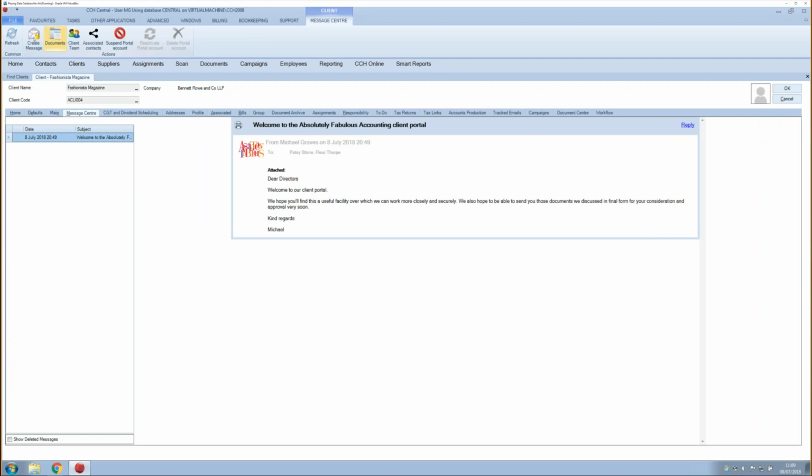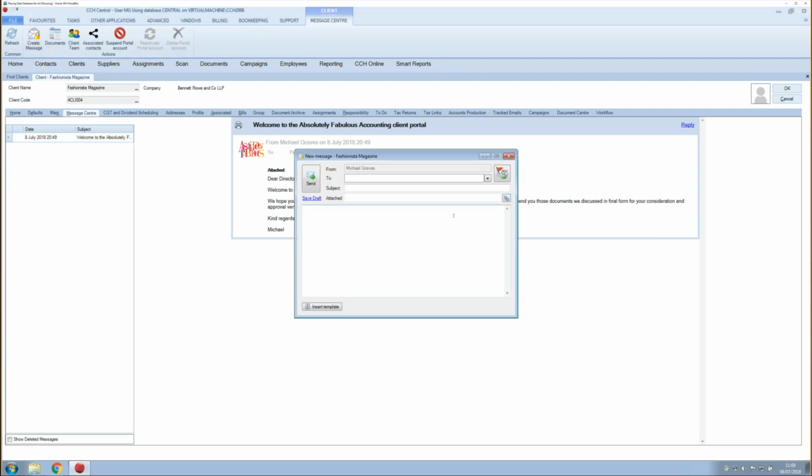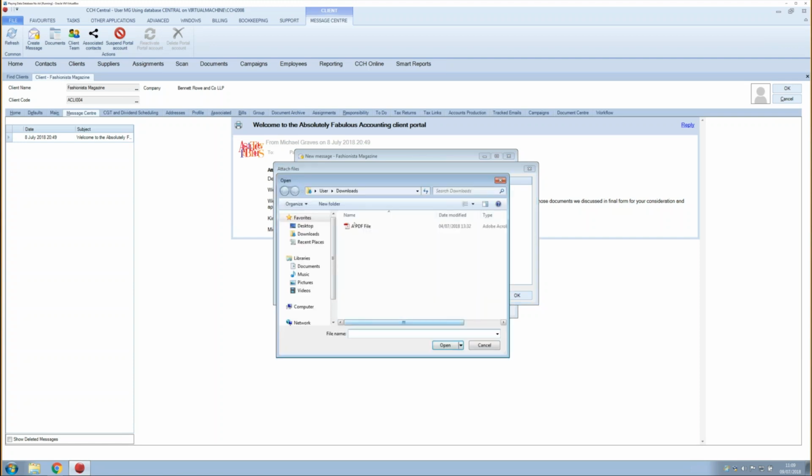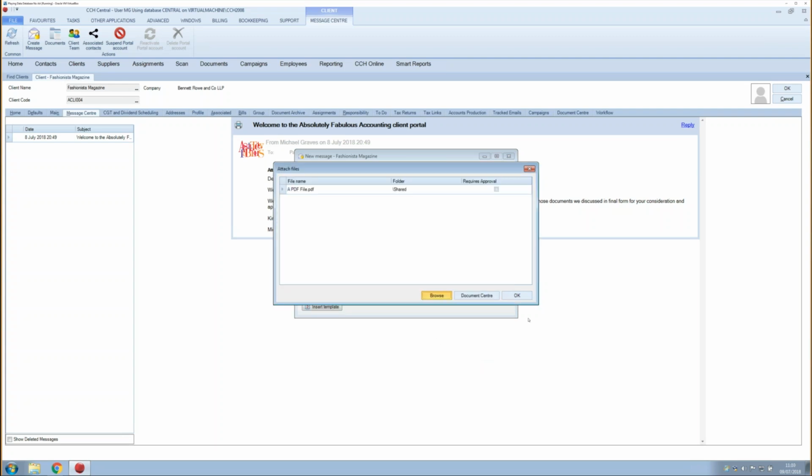I can simply click on create message, the large icon at the top, and if I want to send a message to one of my contacts at this particular client, so let's say I'm going to contact Fleur, and I want to actually send a document for approval, I can click on the little paperclip icon to the right there of the message, and that will let me browse. Either I can use the browse button to browse the files directly on my computer, so if I click browse, I can go to my computer, and there we are. I've got a PDF file that I can open, and I can attach that.